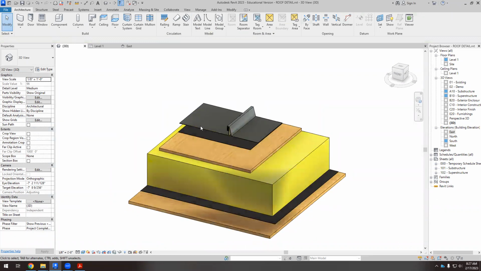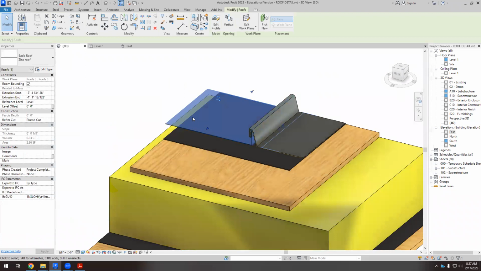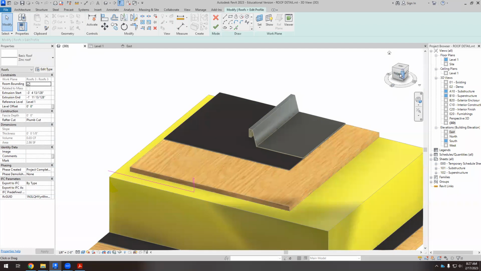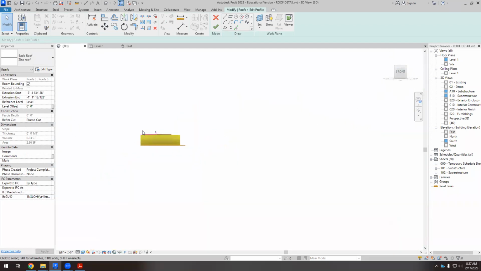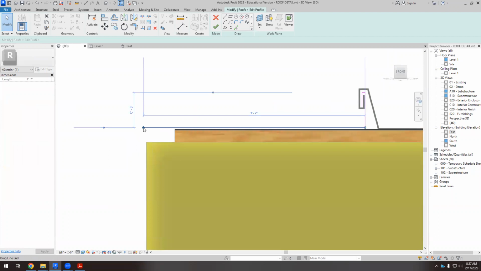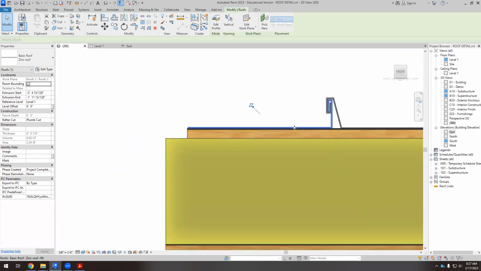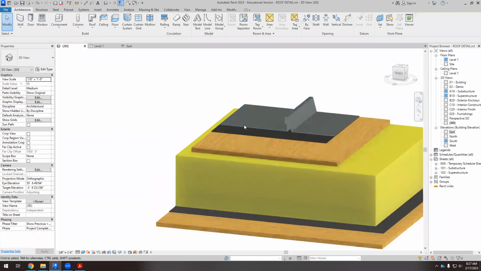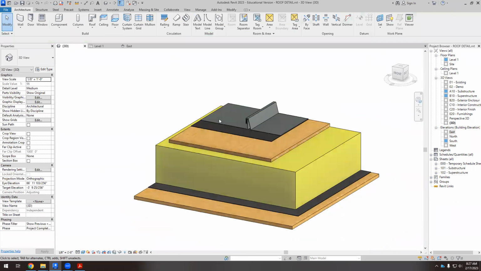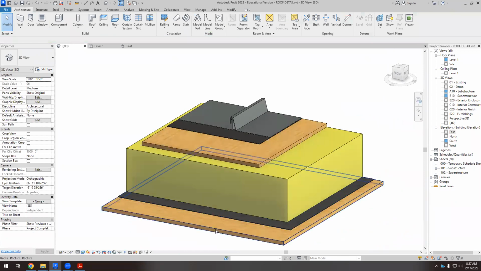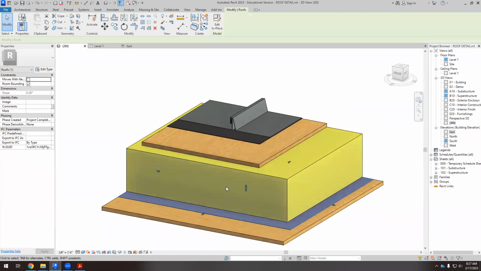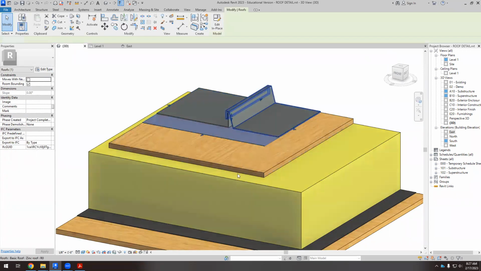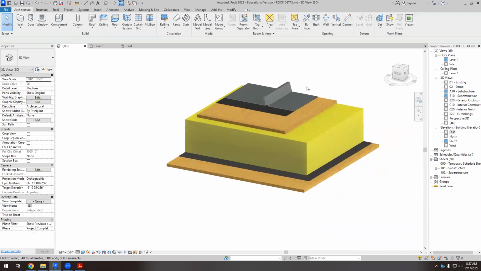And if I want to make this, okay, with this one, I think I have to edit the profile. And I want to make this line shorter here. There you go. Okay, I think it's good enough. And we have all layers. We have the board, vapor barrier, thermal insulation, plywood, water barrier, and zinc. Okay.